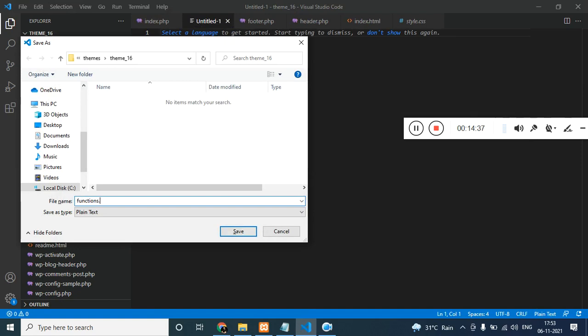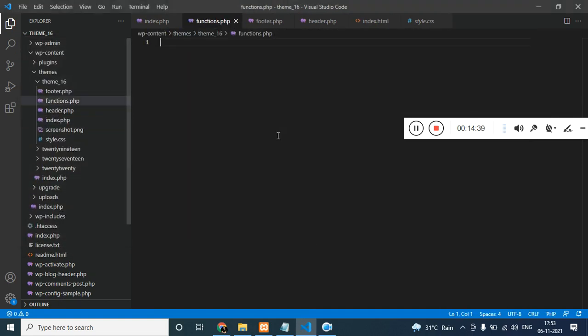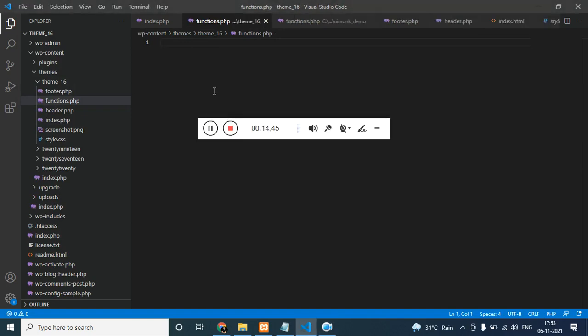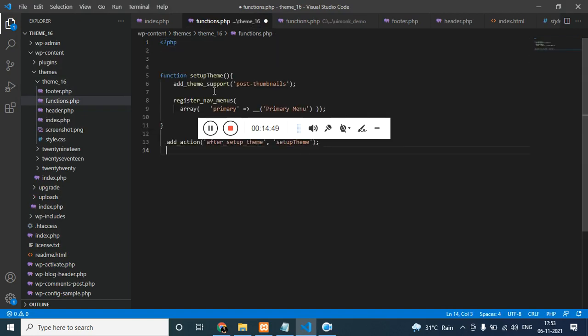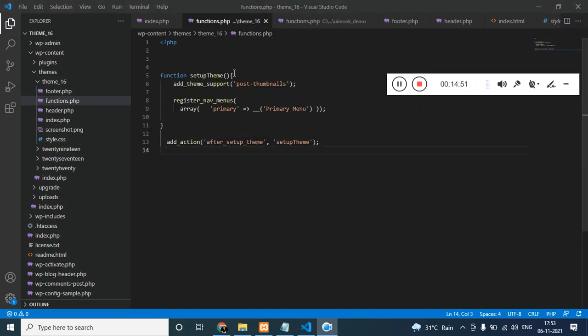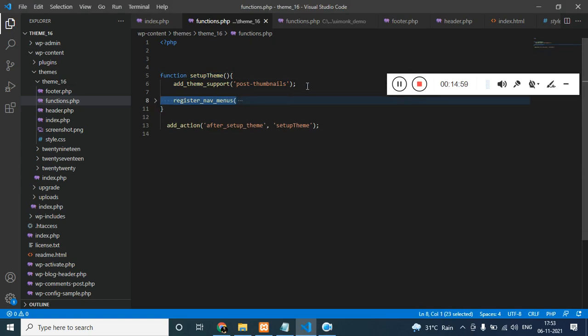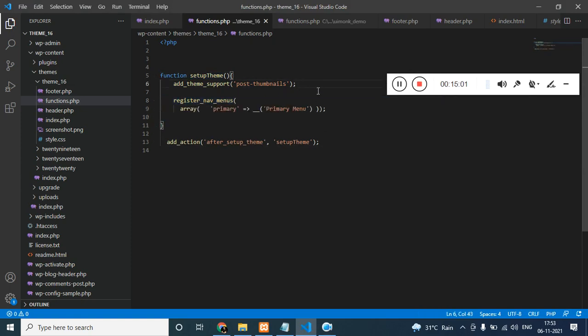functions.php. We need to create a function, and that function will be called with the hook. It's a PHP file. So as I said, we have created a function, and that function is called when the after setup theme hook is called. So we have registered the menu, and we have added the add theme support for post thumbnail.